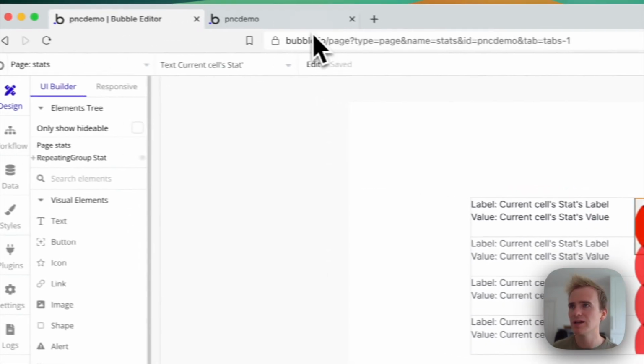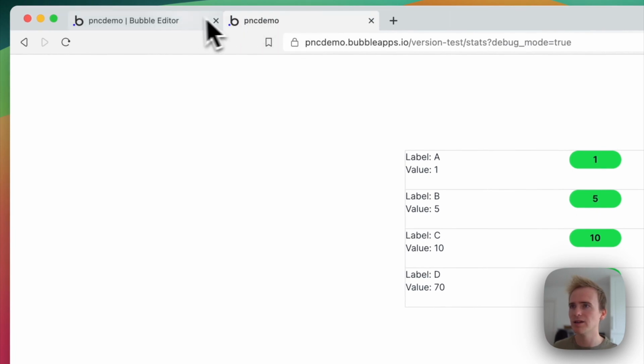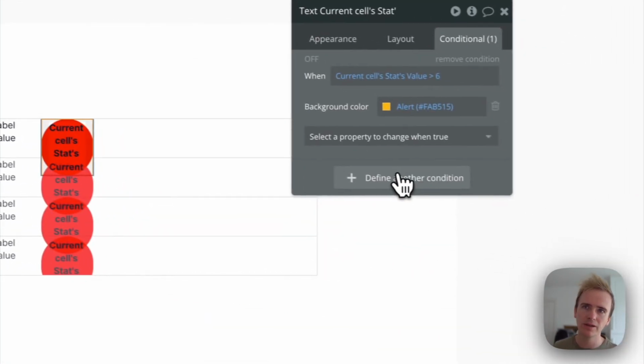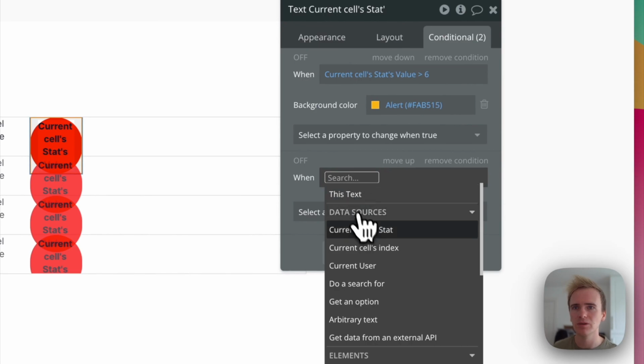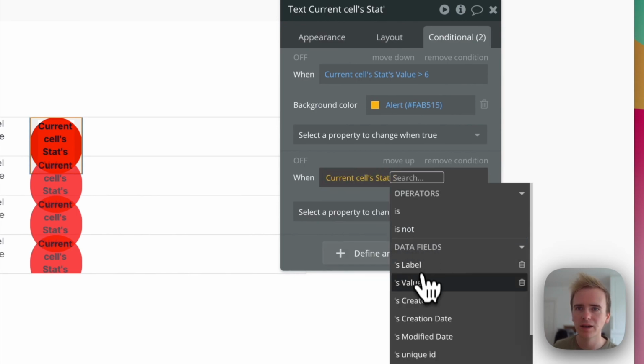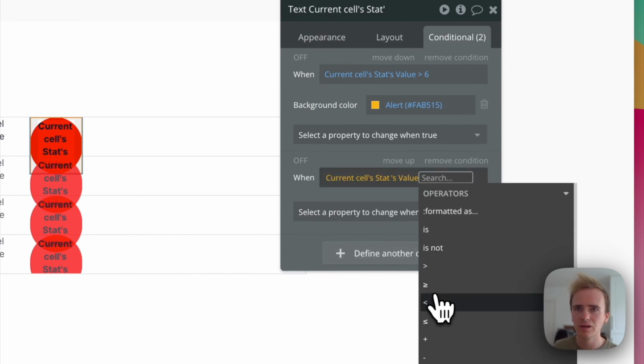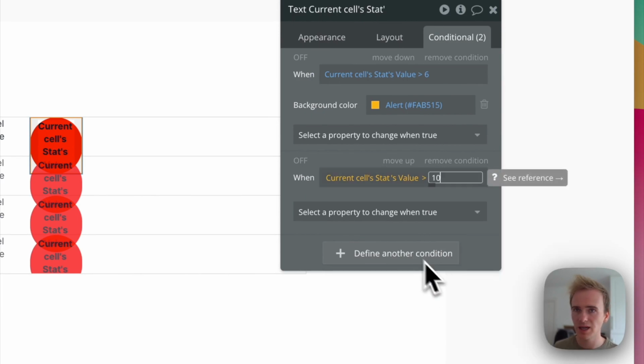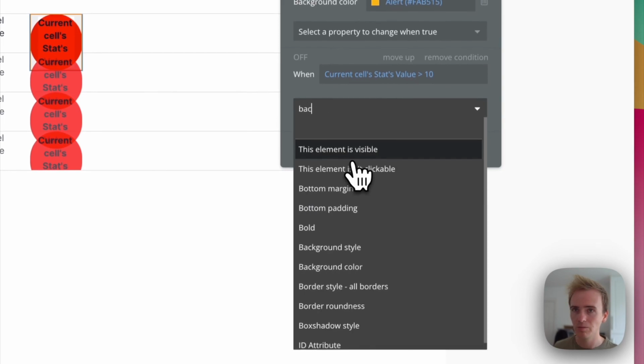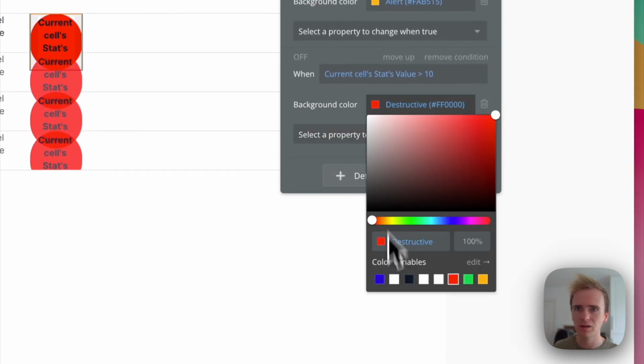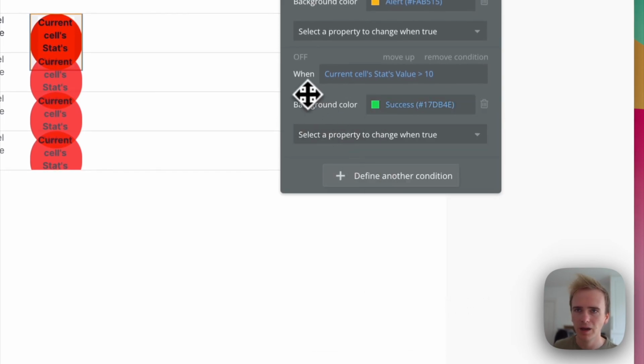And then we'll say anything greater than 10 will make green. So we'll say current cell stats value is greater than 10. Background color green.